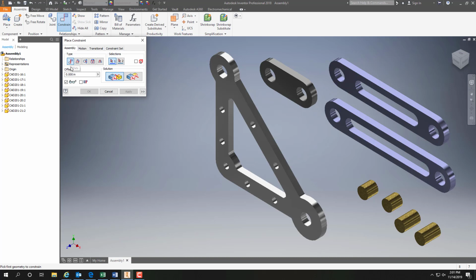Now here we would make 2 parts, and you can either mate them face to face, and this means having the faces facing each other or facing in the same direction. This is where we would put them at an angle, and of course we can tell what degree. Here is an offset, and the one we're going to start with is insert. So we're going to pick insert.